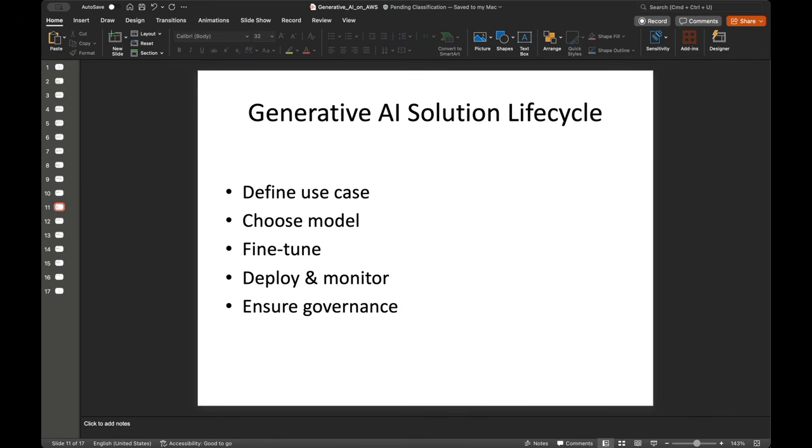The second step is to choose the right model. As I told you earlier, Bedrock has different models available to you, so you can pick and choose the right model that best fits your use case, whether it's a Claude model, a Nova model, or Stable Diffusion for image generation. The third step is fine tuning and customizing. Do you want to fine tune a model, or do you want to have a RAG architecture in that model? You can pick and choose those as well.